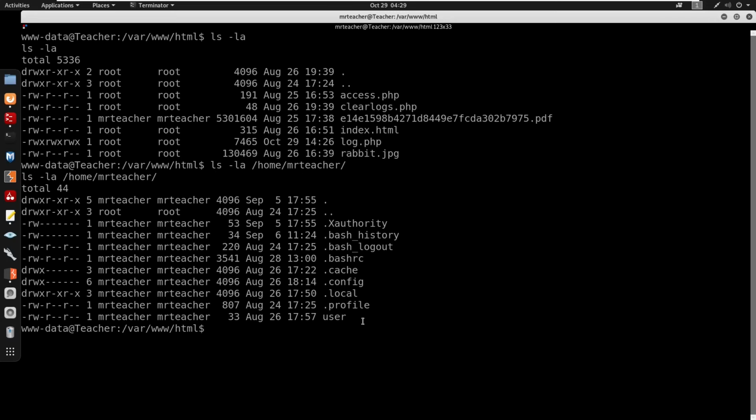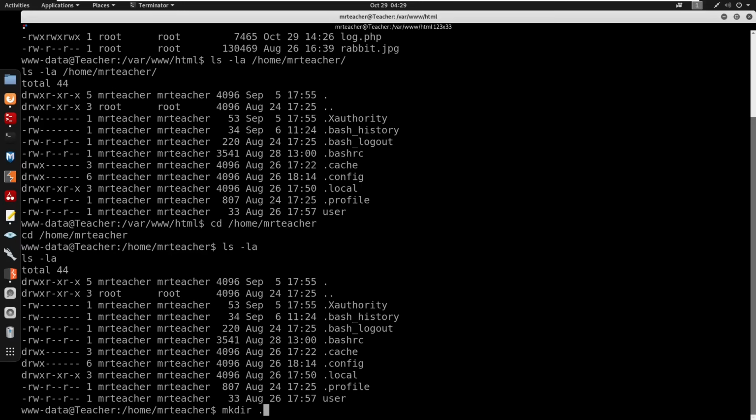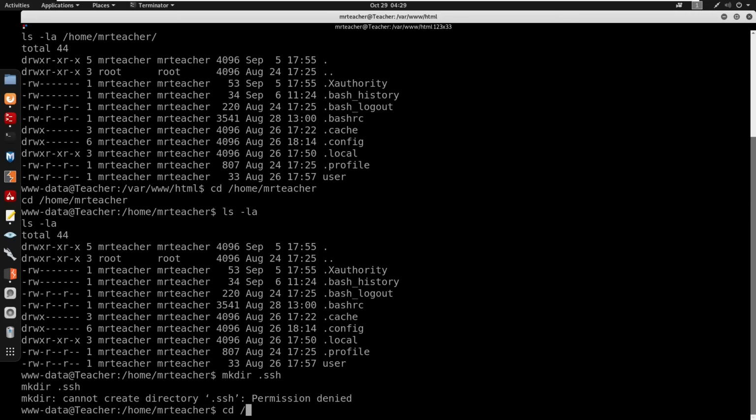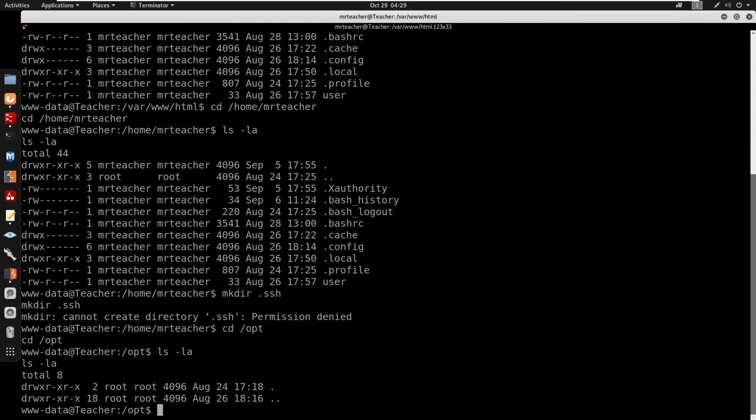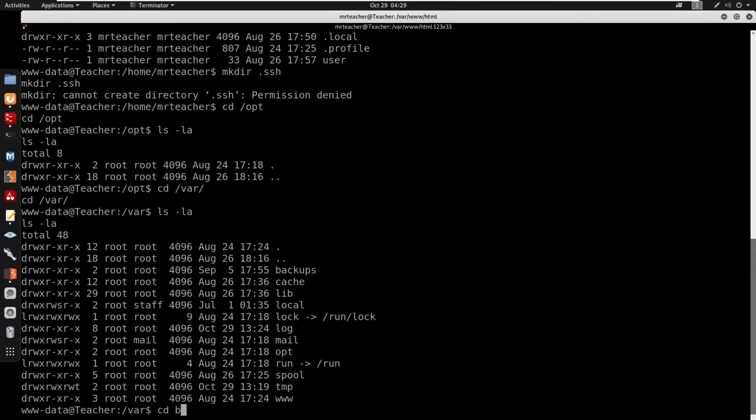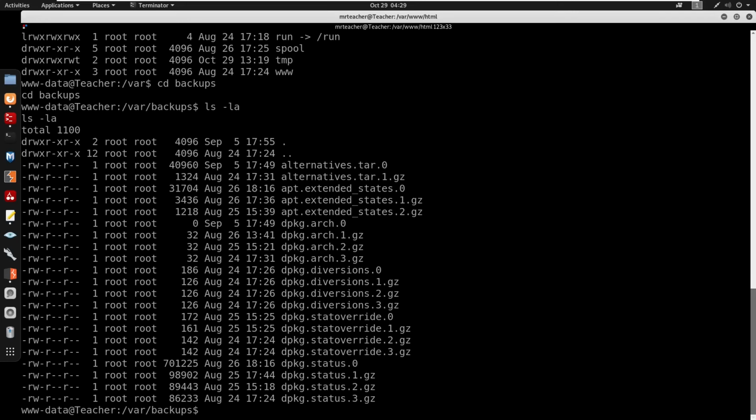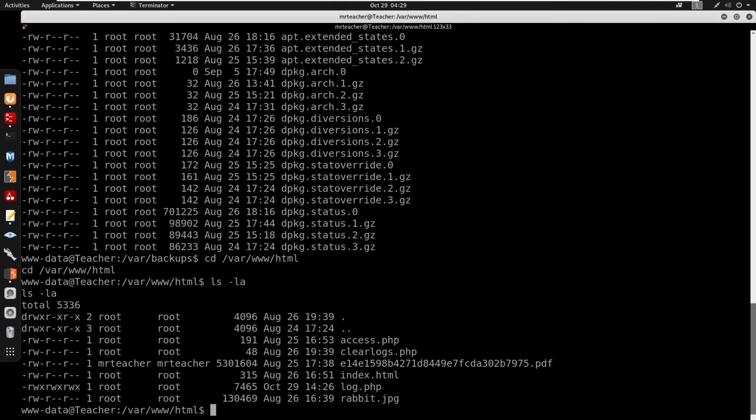We do have the user flag. I'm also going to cd into /home Mr. Teacher. I'm going to see if I can make a directory for .sh. Doesn't seem like it works, right? I'm going to start writing some manual enumeration under /opt. We'll do under /var. Sometimes we'll check for some backups here. Doesn't seem like we do have any backups, so I'll just go into /var/www/html.